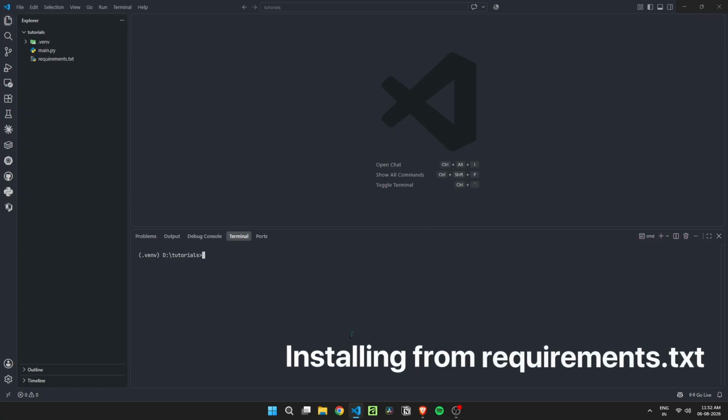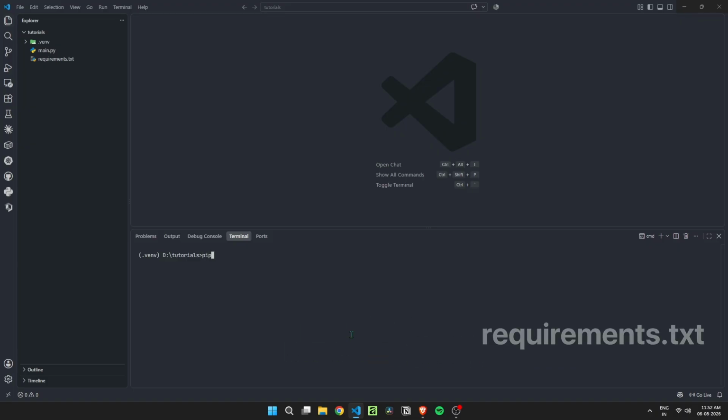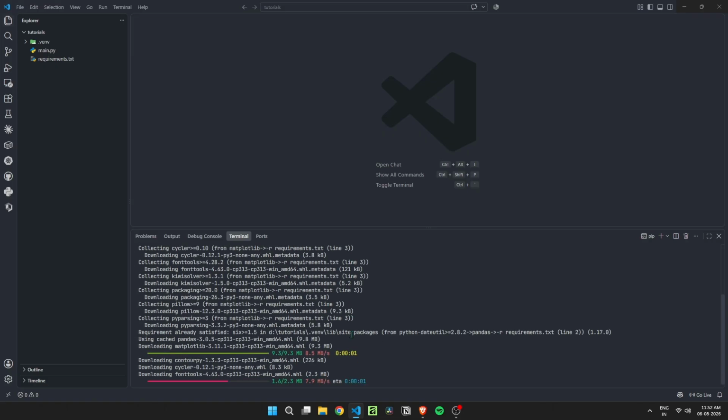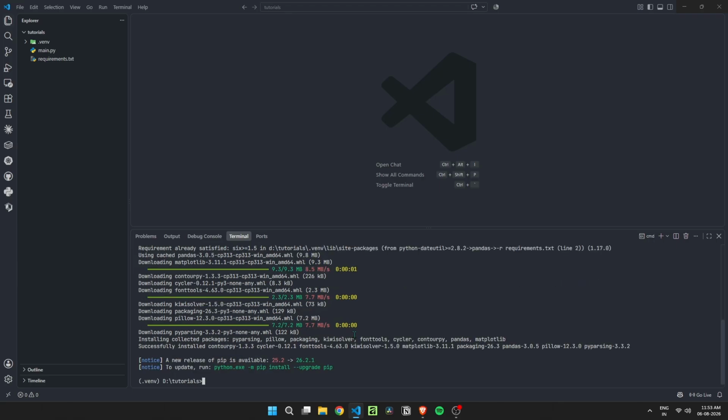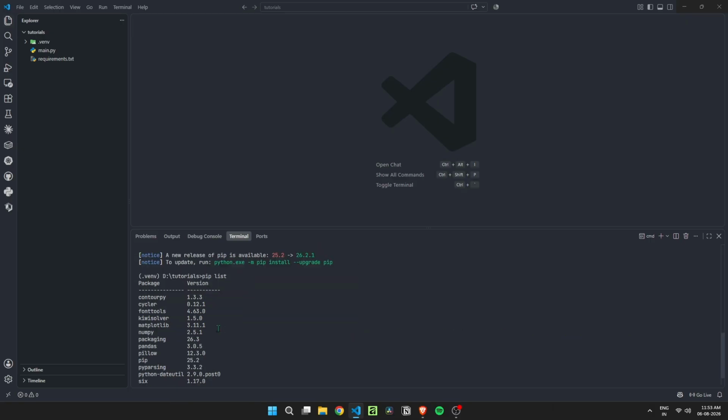To install the dependencies which are listed in our requirements file, we just have to use the command pip install -r requirements.txt. Then hit enter. This is going to find all those packages from the internet and get them installed in your virtual environment. So you can see all those packages are installed. When you use the list command, you'll get to know what the packages are that are installed.